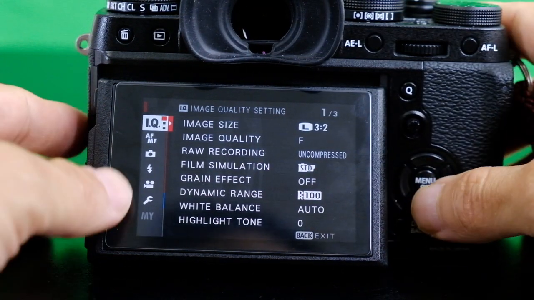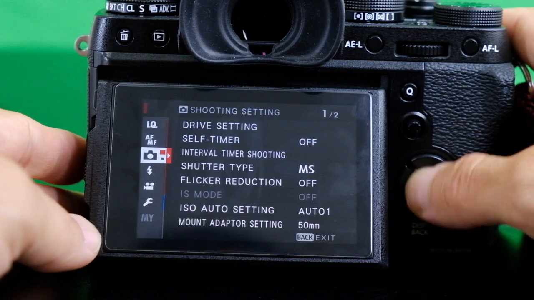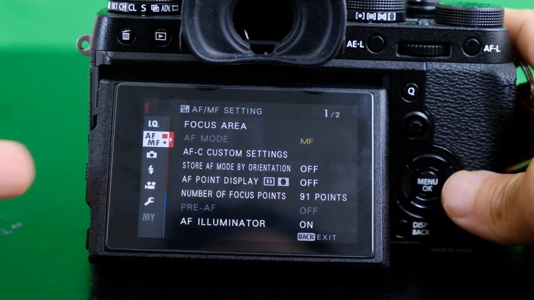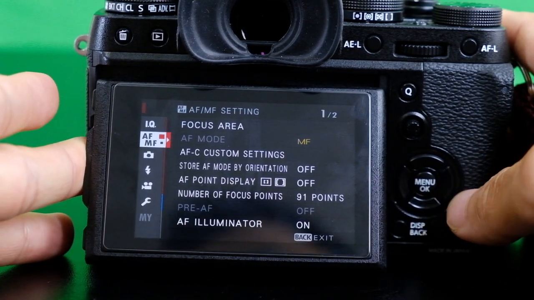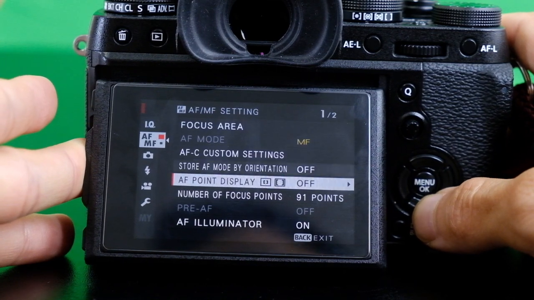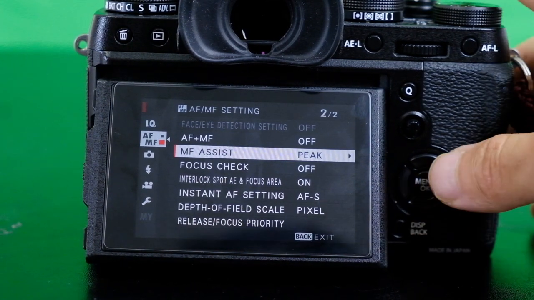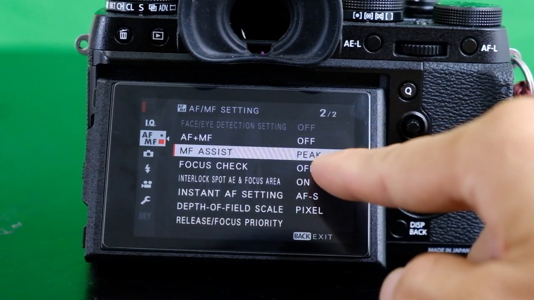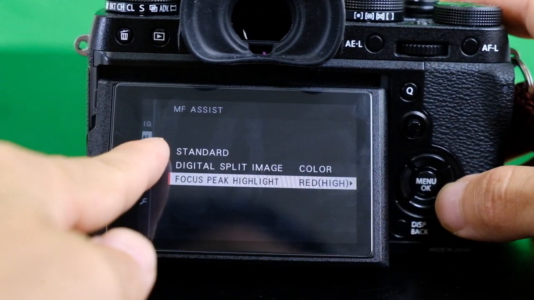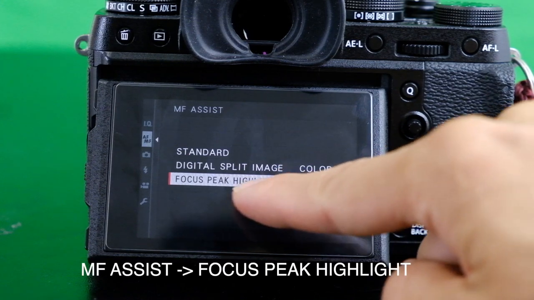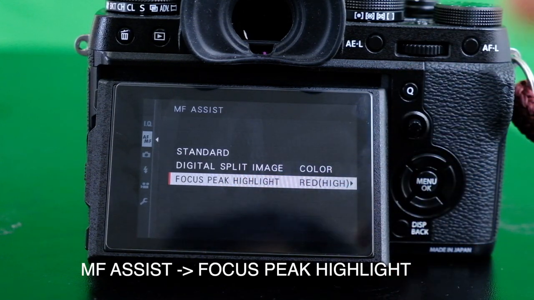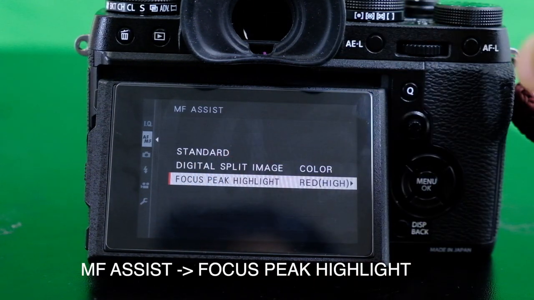Now I can navigate this column here by going up and down. Go to AFMF, stands for autofocus, manual focus menu. Press the right arrow and go down to the next screen till you get to MF Assist. Most likely it will say STD here, which stands for standard or digital split image or focus peak highlighting. We're going to be focusing on focus peak highlight today.